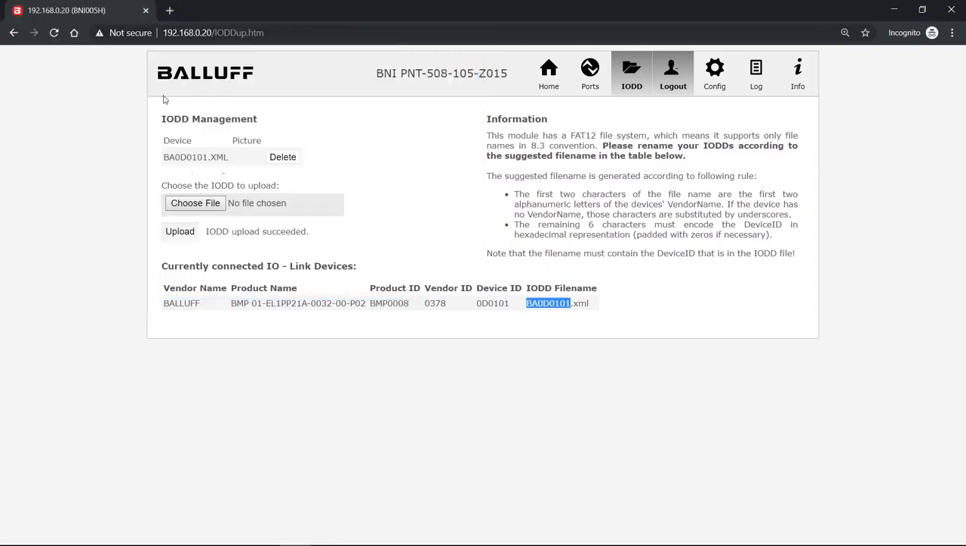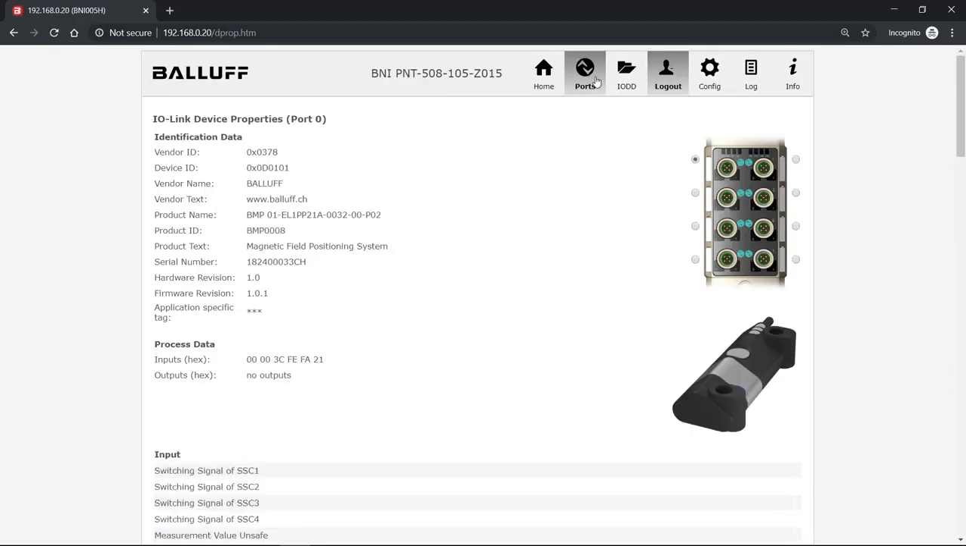And now I can select and upload the corresponding picture as well. The picture is now marked with an X, which means that it is uploaded correctly. And the exciting thing about what I can do with this IODD, or why I have uploaded it, we can see if we jump back to the port set.